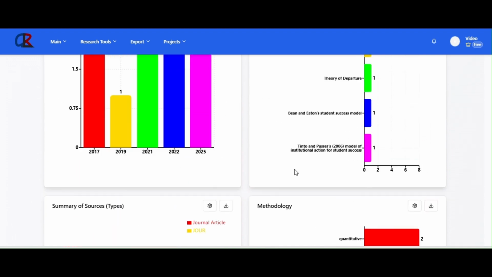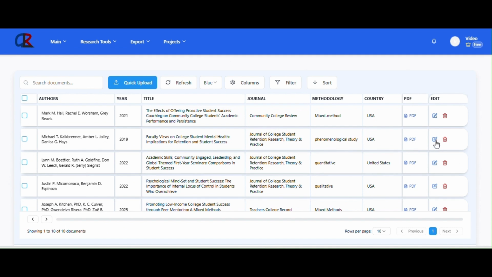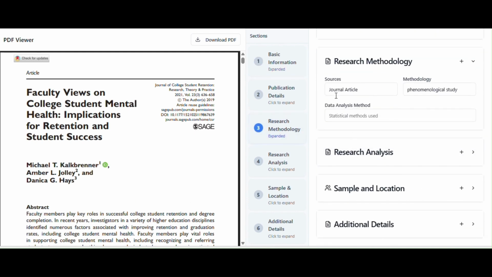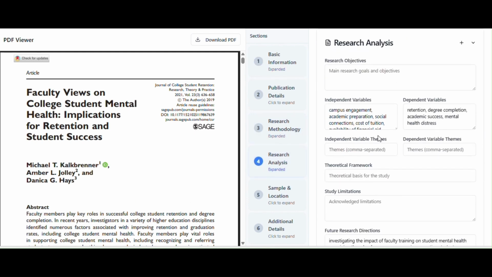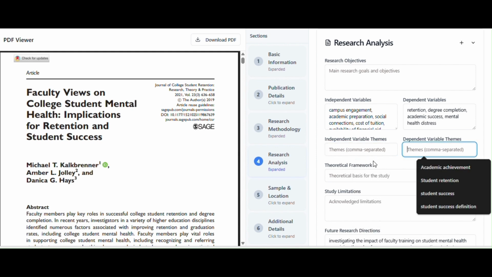To edit information, edit each article individually in the Documents section. Under the Edit view, you can review and revise publication details, research methodology, data analysis methods, and more. For instance, you can edit any variable. You can add multiple items separated by commas. Once you are done, save your changes.